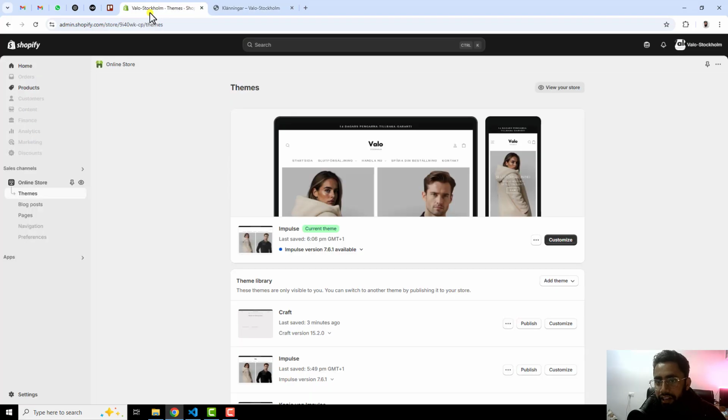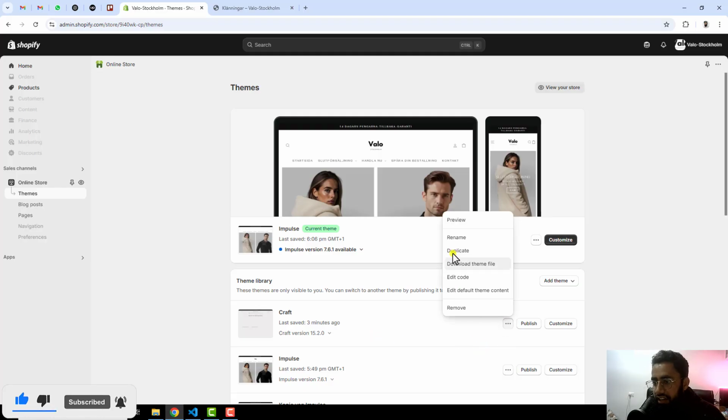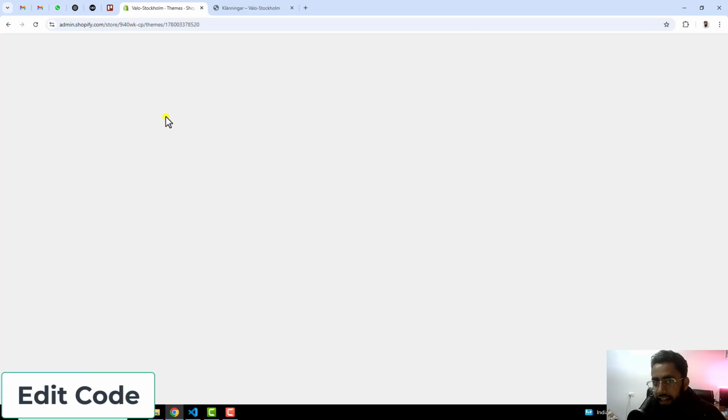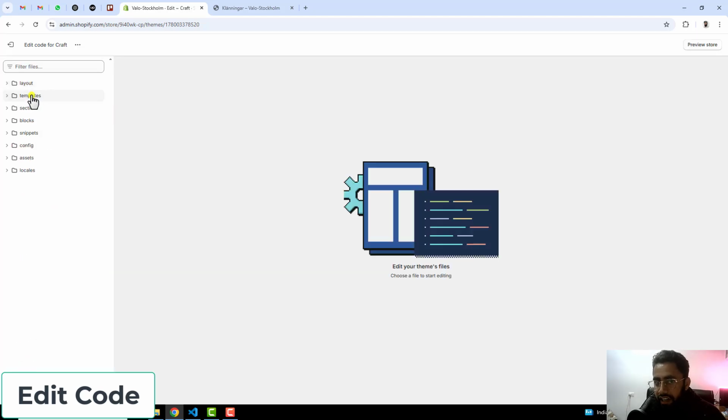Firstly, go back to the dashboard of the store, where you can see that I have installed the Craft theme, version 15.2.0. If you have any other version of this theme, this code will still work. First, click on these three dots and create a duplicate copy of this theme, because later if you make a mistake or create any problem, you can roll back to its original version. Once you have duplicated it, click on these three dots again and click on edit code, and here you will find some folders and files. We will be doing everything step by step.